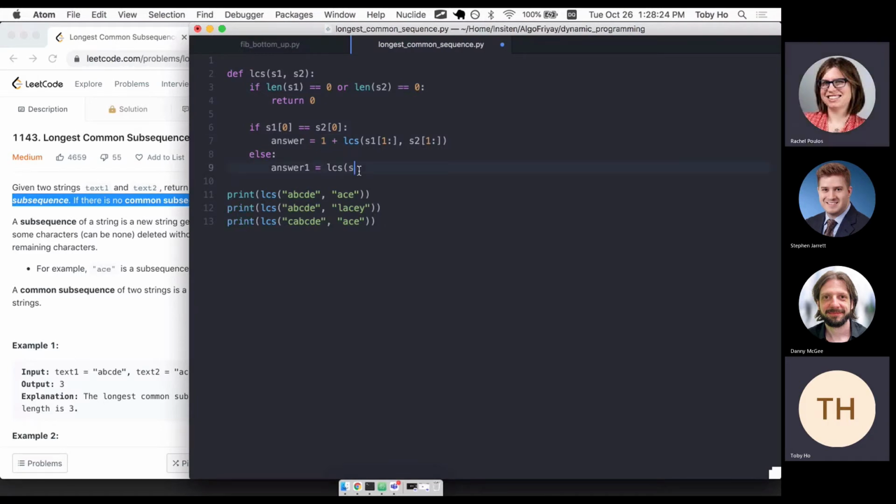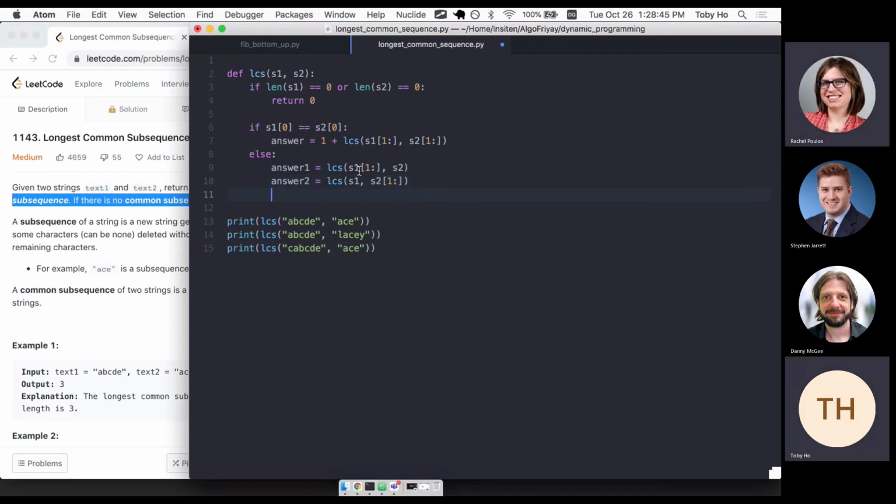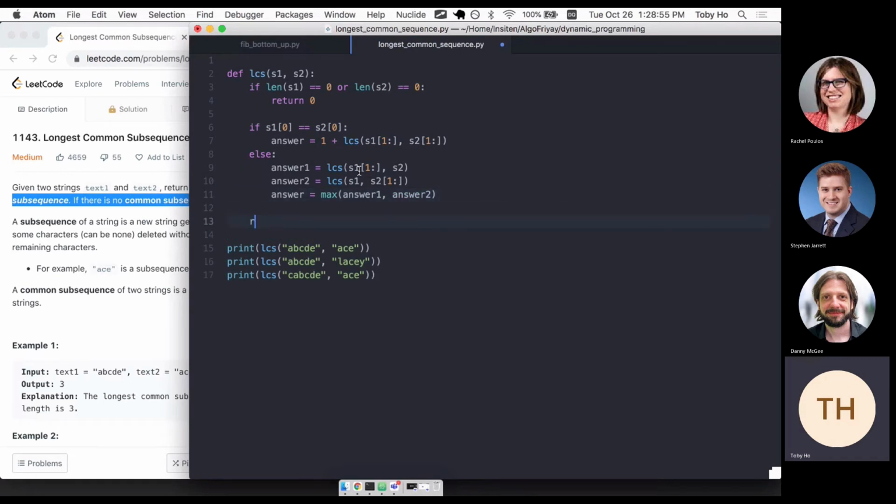So case 1, or answer 1, is we trim away 1 letter from the first string but keep the second string intact. And then case 2 is we keep the first string intact but trim away a letter from the second string. And we're going to take the max of that. Whichever one is the better one, that's the answer. We'll return the answer. Okay, let's see if this works.